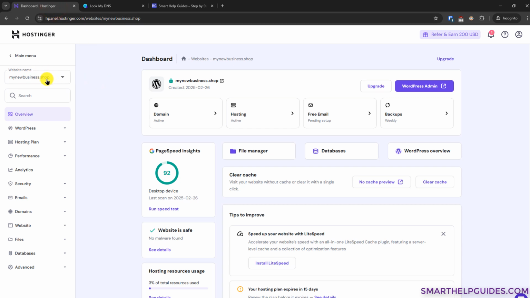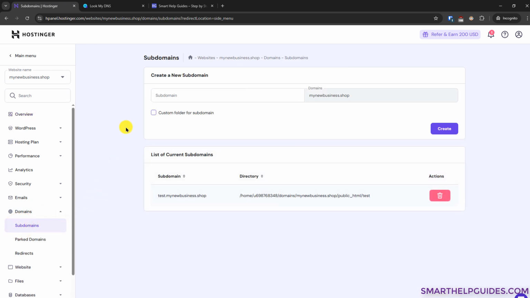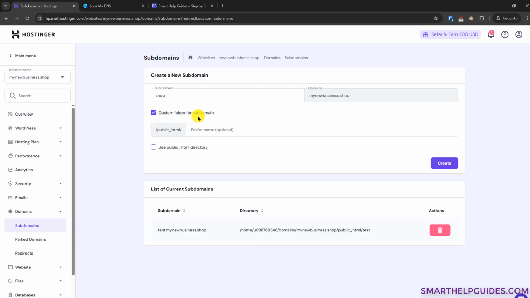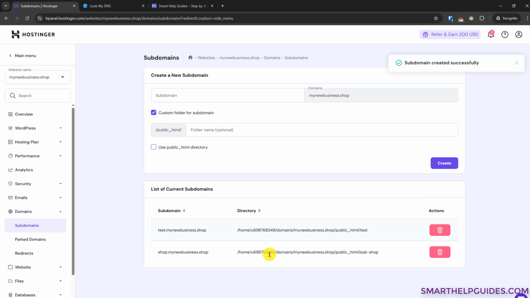Then from here, after selecting the main domain, on the left sidebar here, click on domains, then go to subdomains. Type the subdomain you want to create. For example, I will create a shop. And just to keep things organized, I will take this option, custom folder for subdomain. In folder name here, I will type sub-shop. This way it will be easier to identify this folder which belongs to a subdomain. Then click on create.